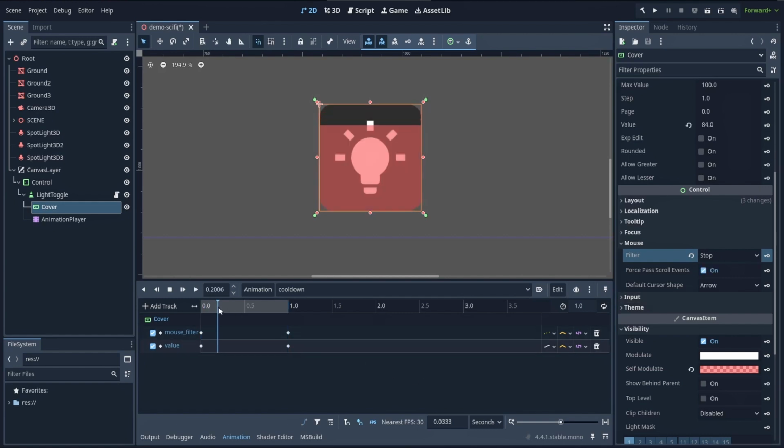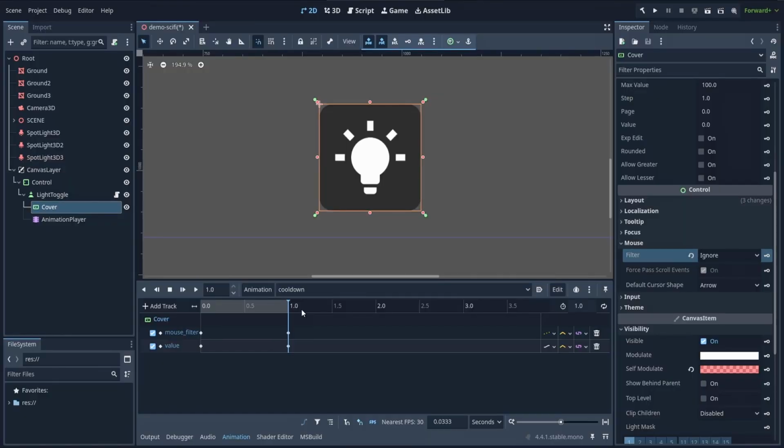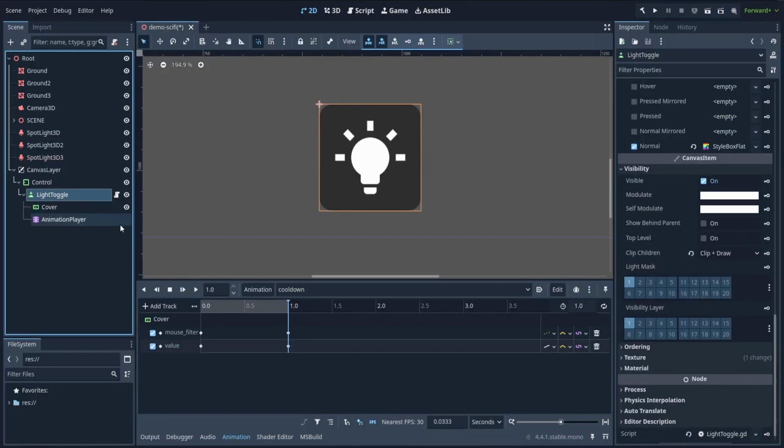And so now you see that if we scrub through our animation, we indeed see our cover unfill slowly as the cooldown runs, until everything is clickable again at the end of the animation, meaning at the end of the cooldown duration. Last but not least, we need to actually trigger this animation when we click on a button.